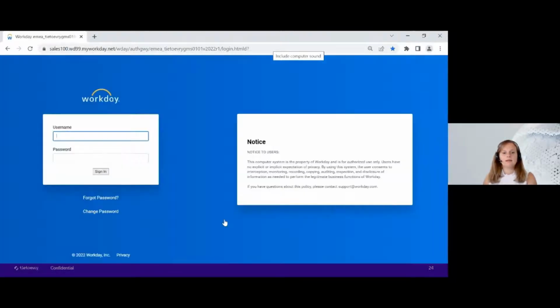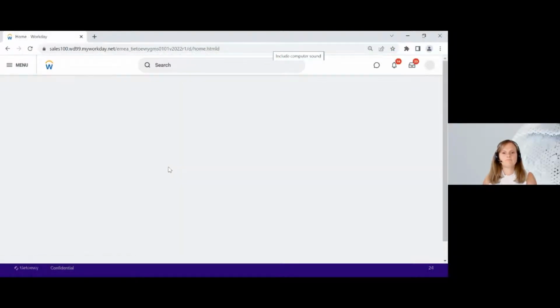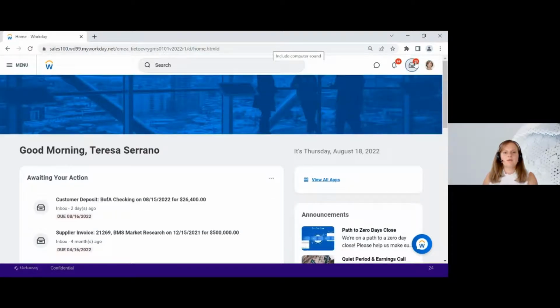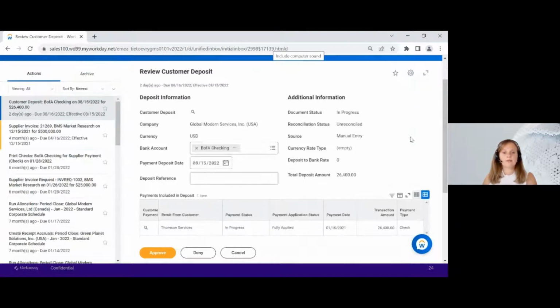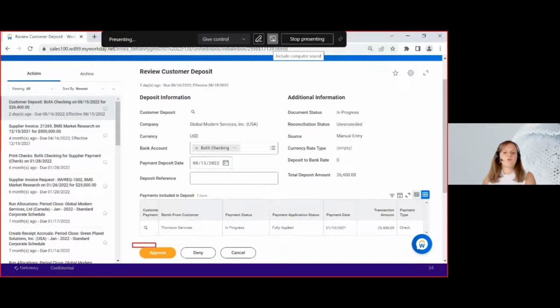I will now sign in as Teresa Serrano. She is controller. And in her inbox, we have a customer deposit, which has come to her for her review. So what we can see here is that additionally to the approve and deny buttons, the fields like bank account, payment deposit date, and deposit reference now are editable.